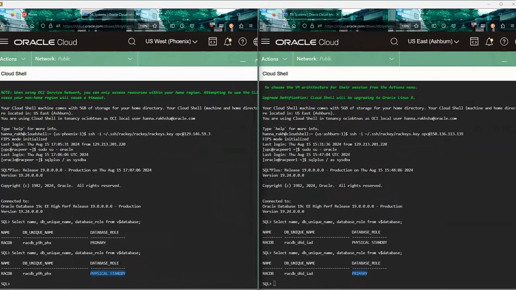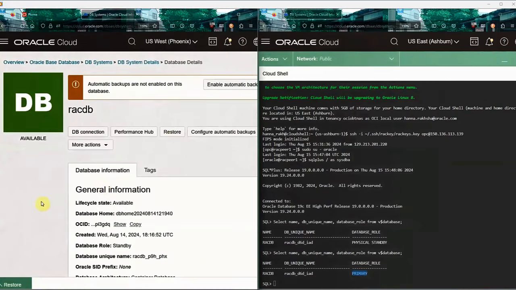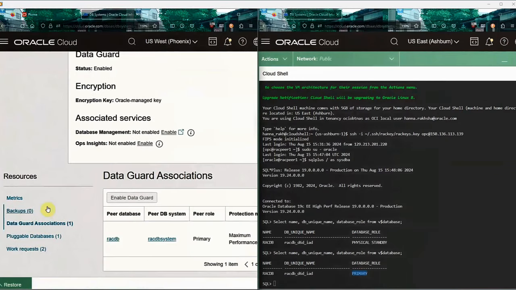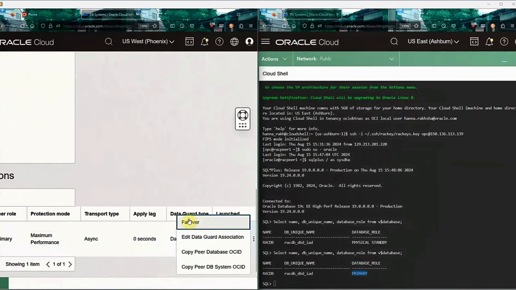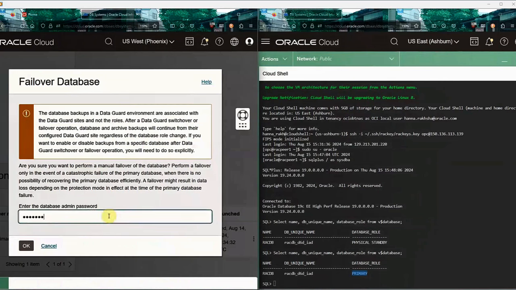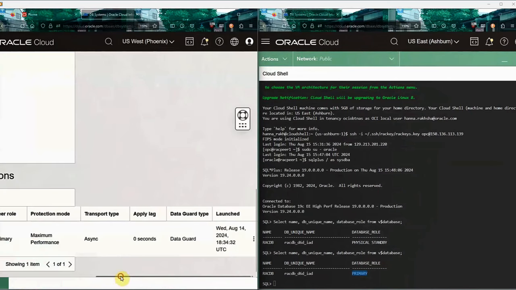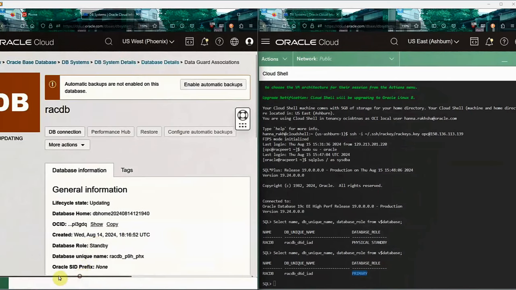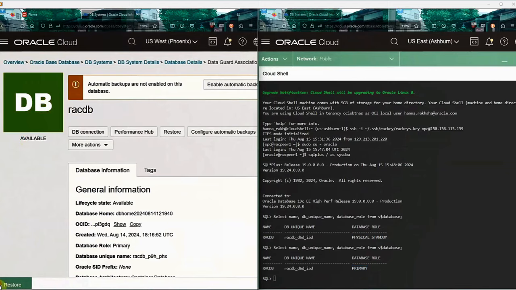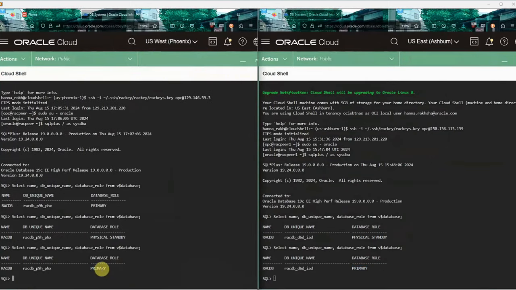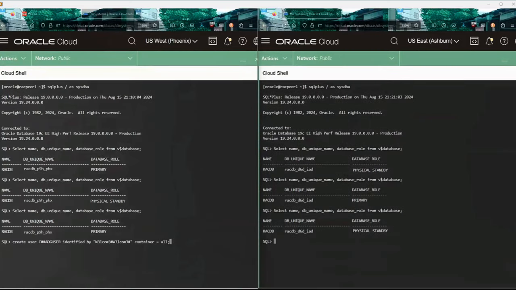So a failover is a role transition in which one of the standby databases is transitioned to the primary role after the primary has either failed or become unreachable. A failover is started from the standby database that will become the primary. So because we just switched them, we're going to go back to our Phoenix. And again, as easy as we saw, three dots, failover, password. From there, it's going to go ahead and update. Once available, running our select script again, we can see we have Phoenix back in the primary role, as well as Ashburn in the physical standby.